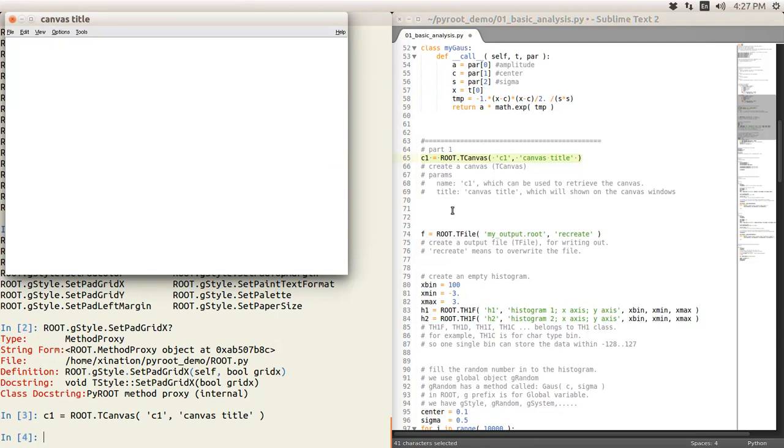Then just for demonstration, I create a TFile here. I pass some parameters to the constructor. The first parameter is my output.root, which is the file name I'm working on. The second parameter is the control: whether you read in the file, write out a file, or append data to the file. In this case, I use RECREATE, which means I erase all the previous data and recreate a new one.